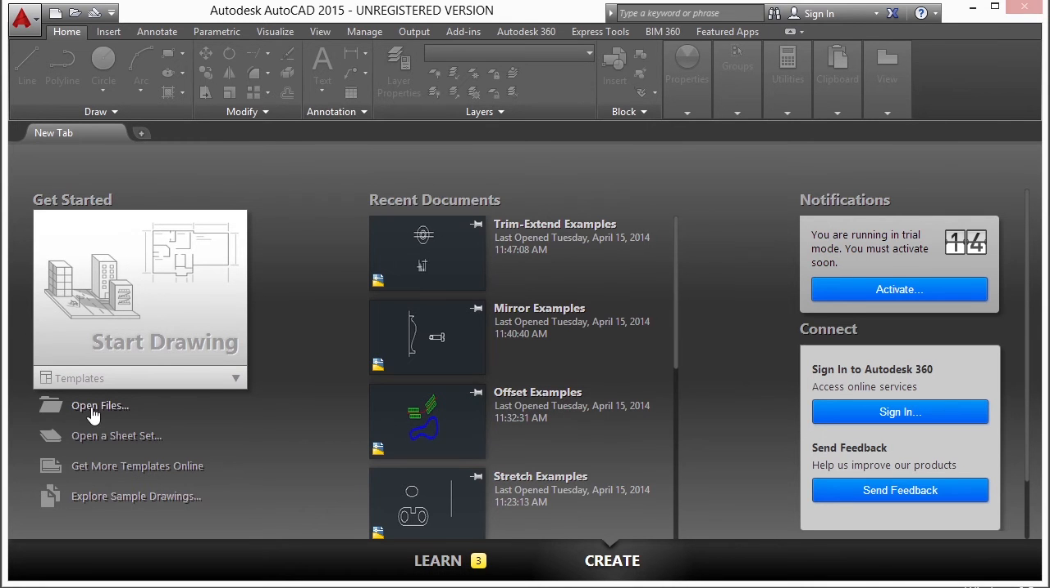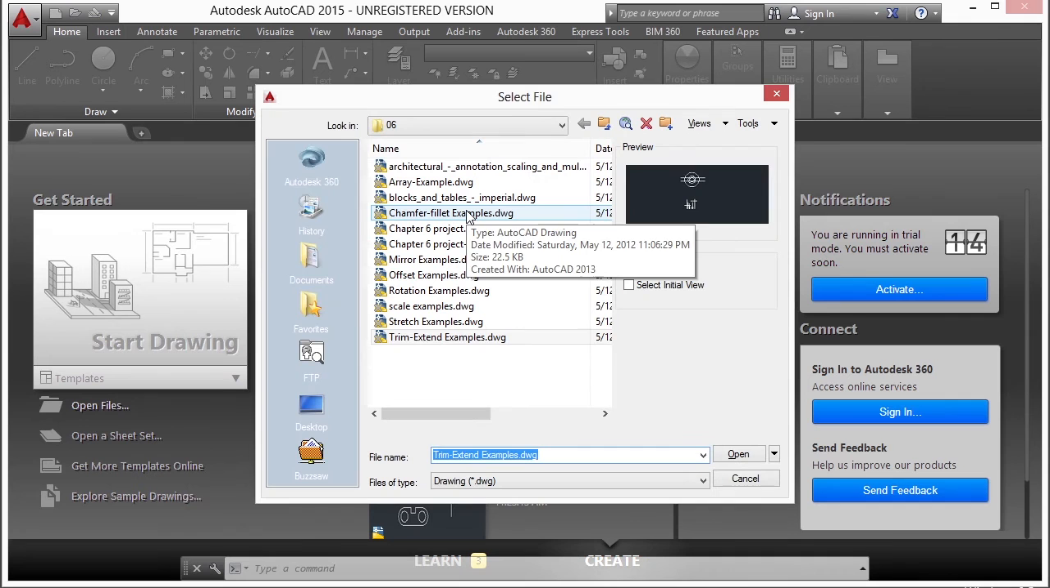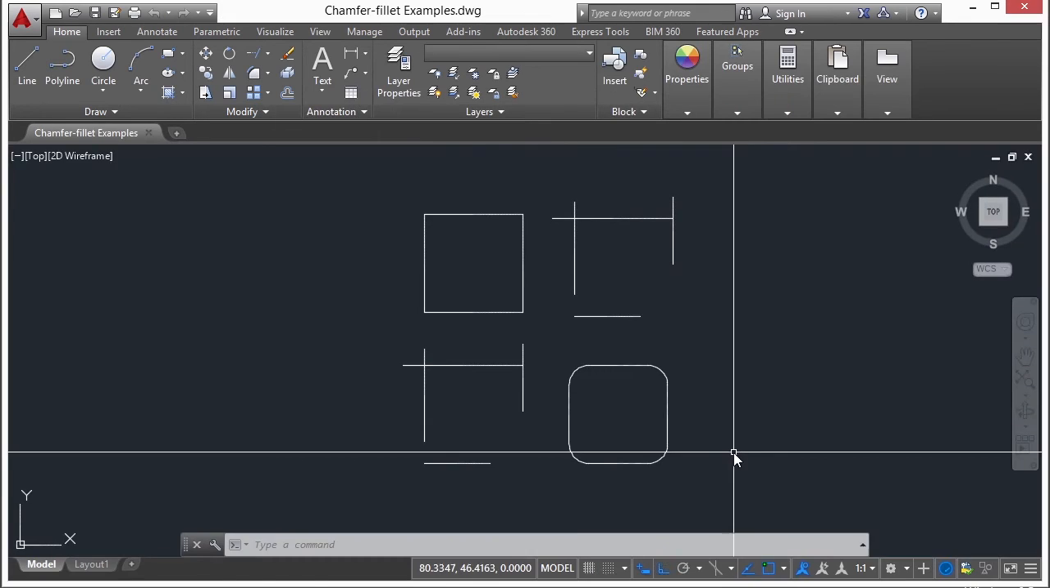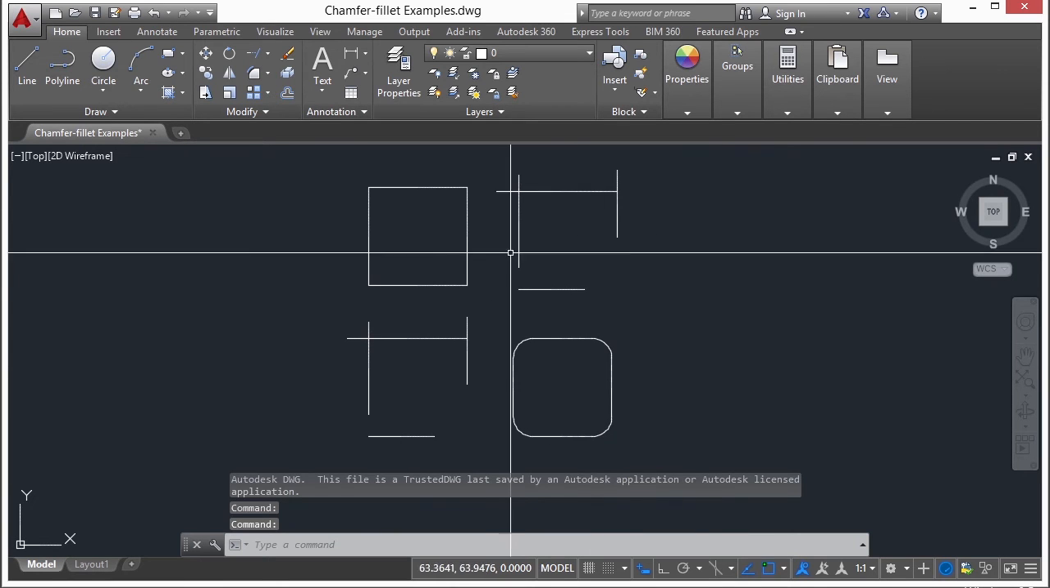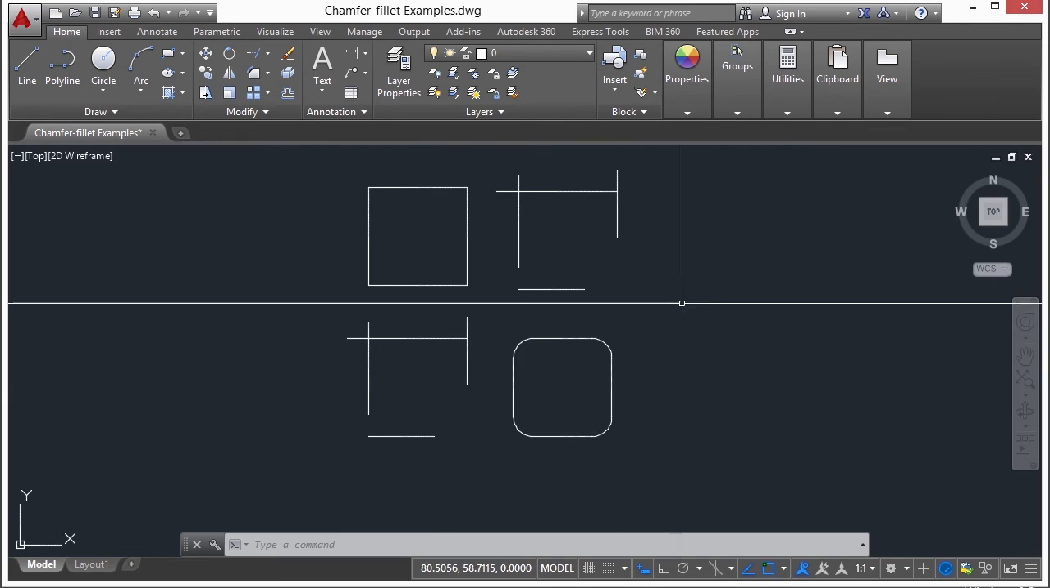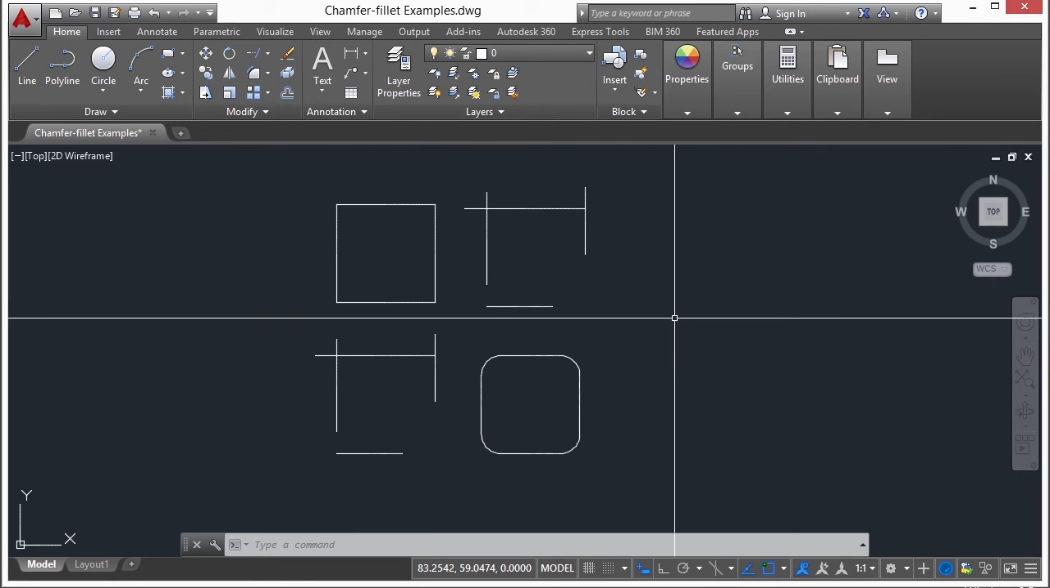So let's look at an example file. Open up the chamfer fillet examples drawing file. Here I have a series of different lines, one that's a square with rounded corners, and a couple of different lines that need to be trimmed, extended, etc.